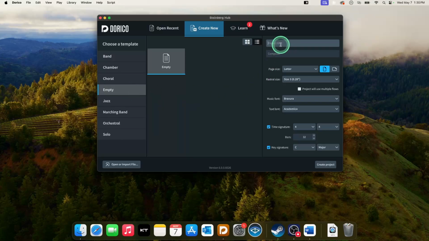If you already have some details about your score that you would like to fill in here, you can do so on the right side of this page. Things such as project title, the composer, page size, raster size, music font, and any other kinds of fonts you have. Don't worry, you can change all of this later. But for now, we're just going to put in percussion quartet for our title, and we'll just put my name for the composer for now.